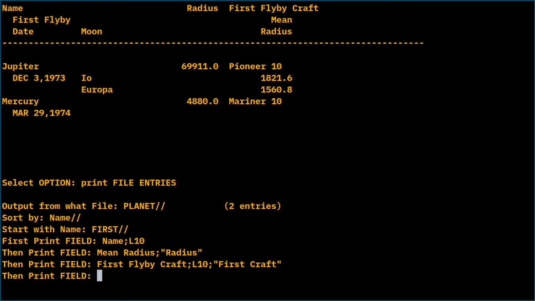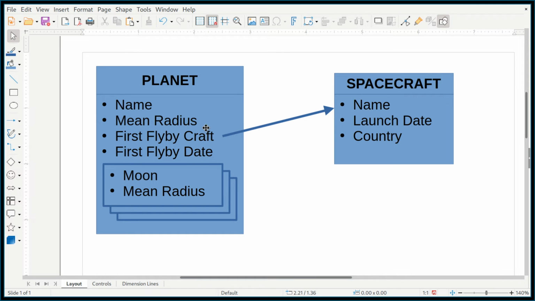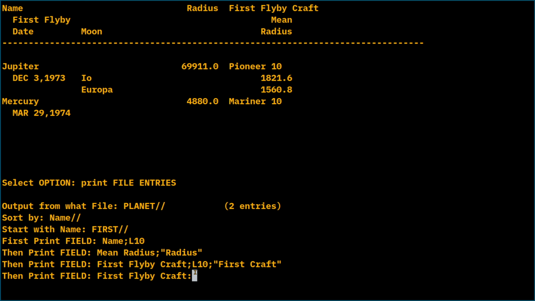Now what I want to do is get the launch date of that craft. So I'm going to refer to the first flyby craft field again, but then I'm going to do a colon, and this lets me access the fields in that related table. So if I switch over to our diagram again, because first flyby craft points to the spacecraft file, I can now refer to the launch date field inside of spacecraft via that first flyby craft pointer. So back in the terminal, we'll do colon launch date.